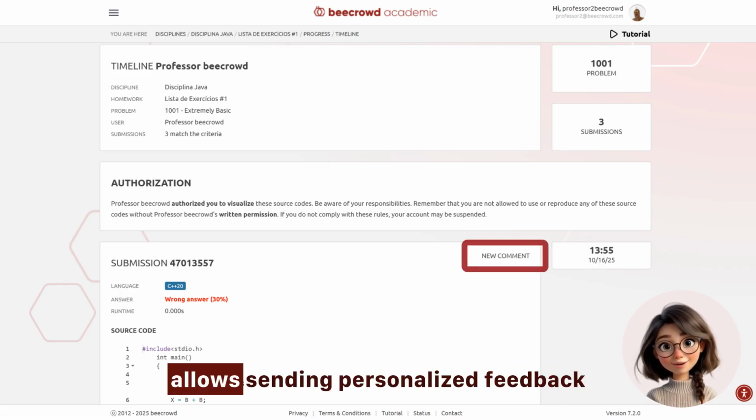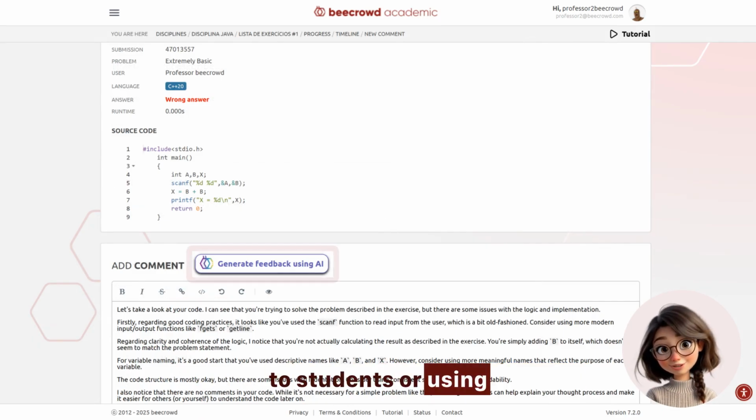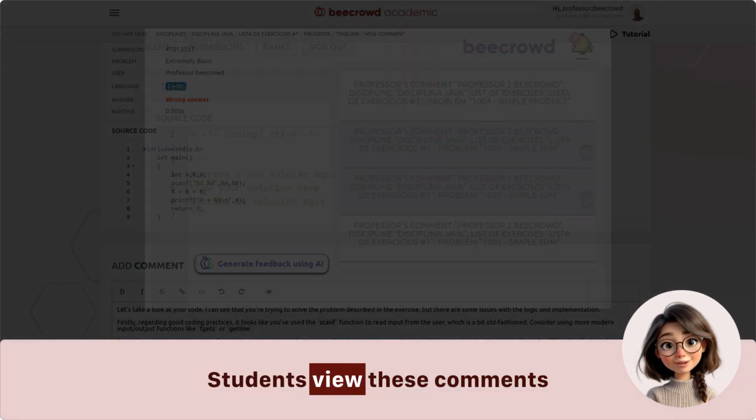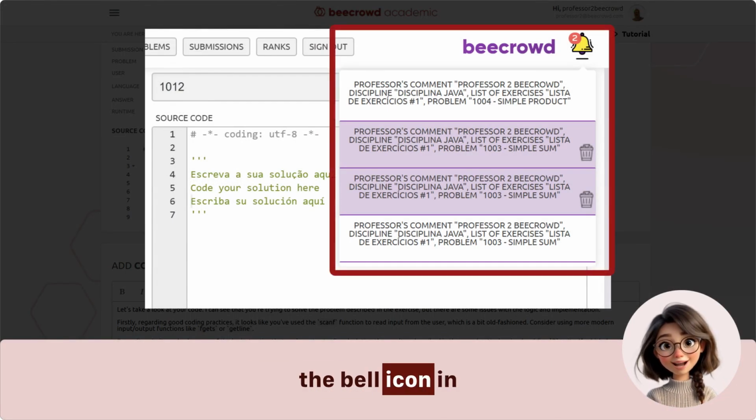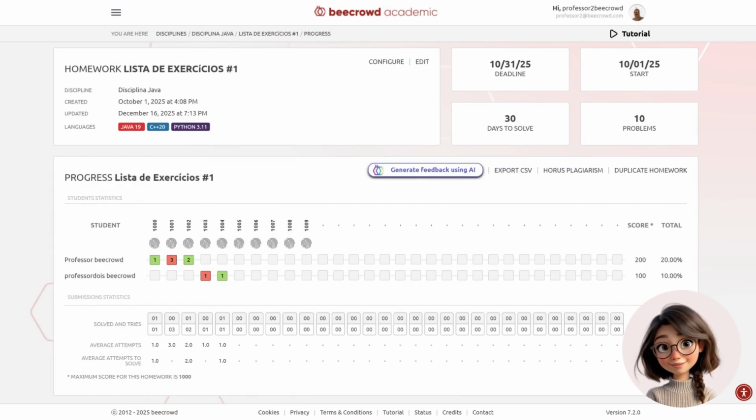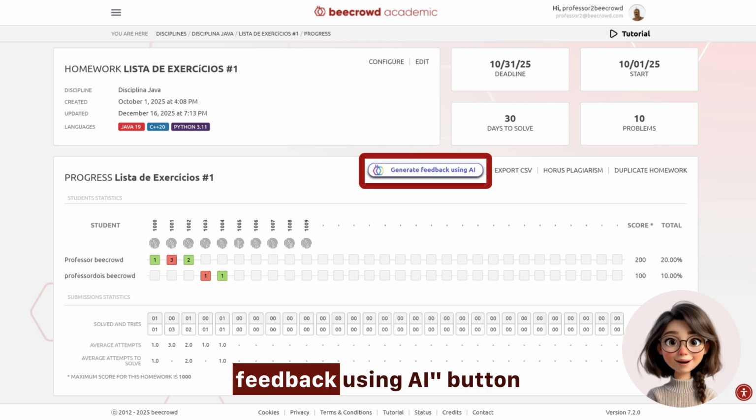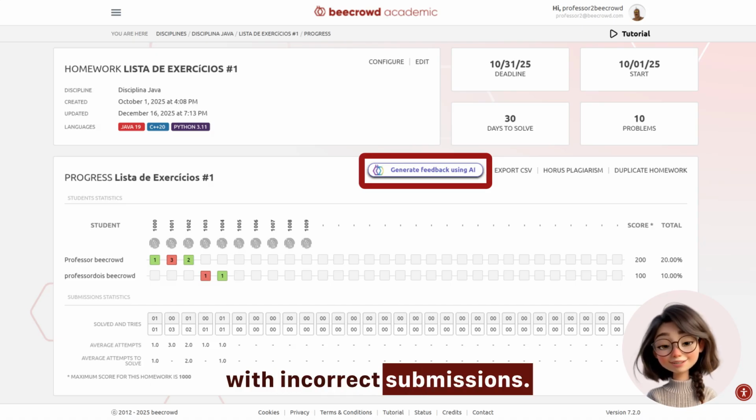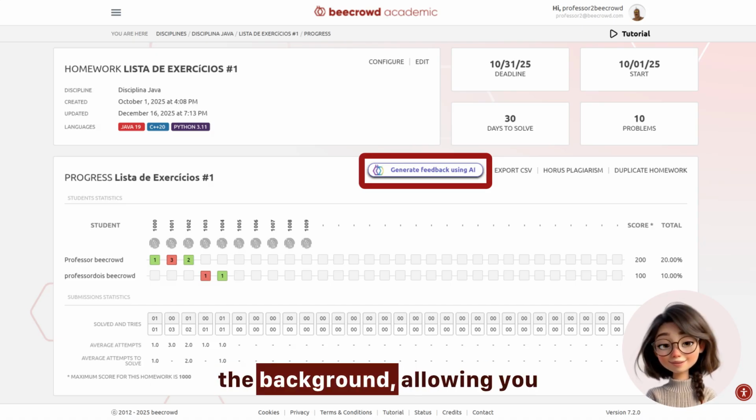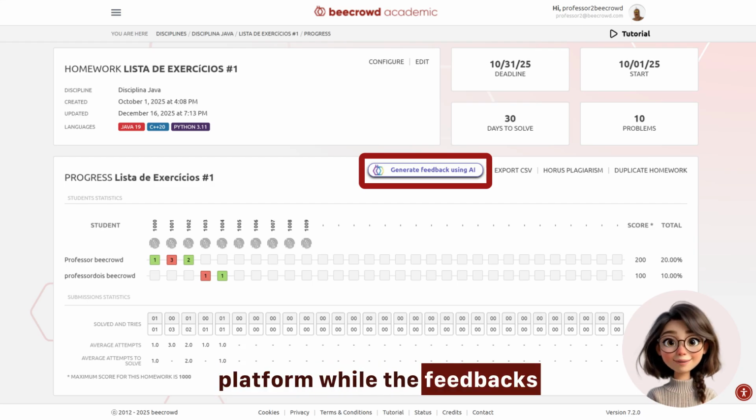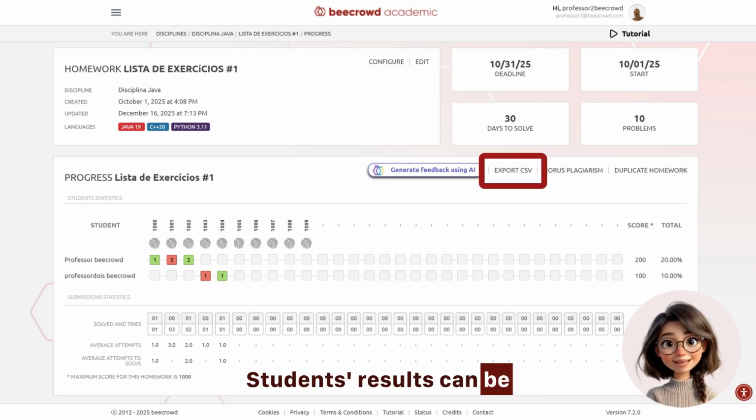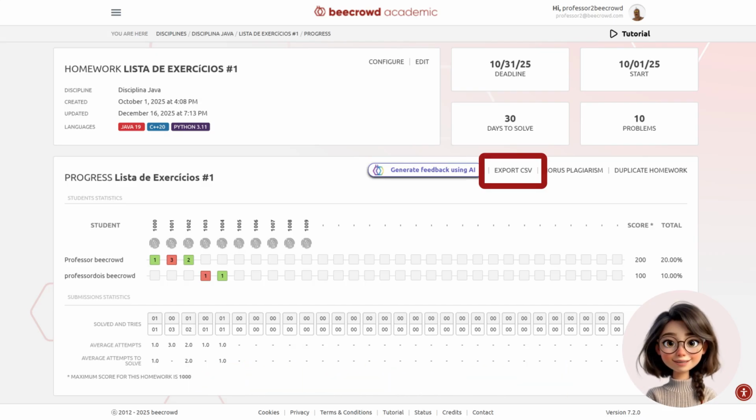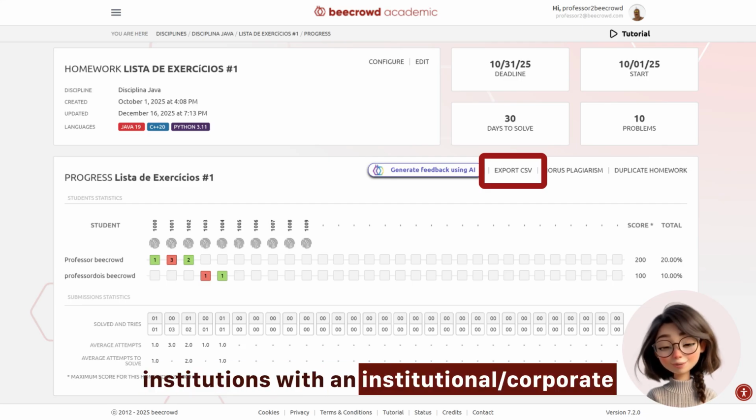The new comment option allows sending personalized feedback to students or using Beatrice to generate automatic comments, which can be reviewed before sending. Students view these comments on beecrowd Talent through the bell icon in the upper right corner of the screen. It is also possible to use the Generate Feedback Using AI button to create batch automatic comments for all students with incorrect submissions. This process runs in the background, allowing you to continue using the platform while the feedbacks are being generated. Students' results can be exported in CSV format for spreadsheets or automatically integrated into the LMS, in the case of institutions with an institutional corporate plan.